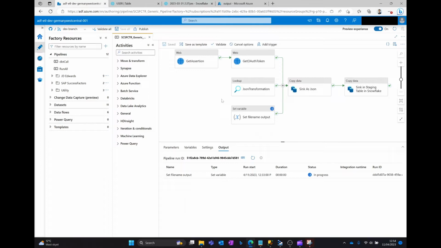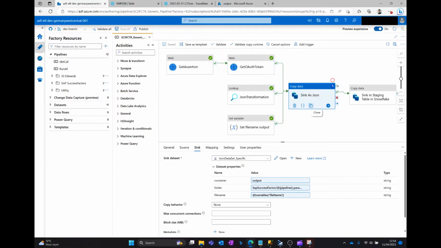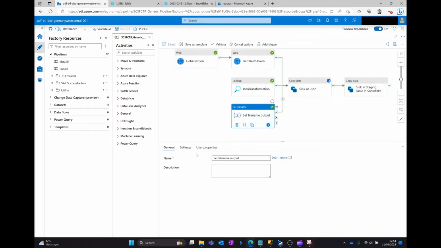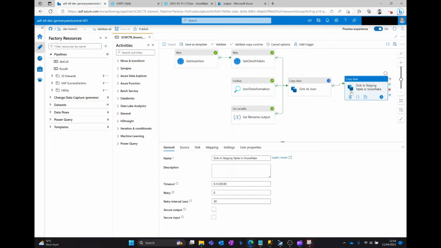Since the last video, I've added a few extra steps. The first thing I've done is to deterministically assign a file name to the JSON file generated by this copy activity. The way I've achieved this is by making a variable that will generate a unique file name before the copy starts. By using a variable, I can refer to the exact file name that was generated and load it into a table using the copy activity.